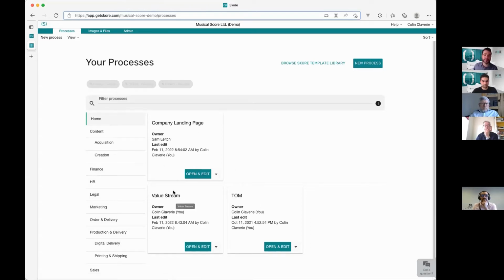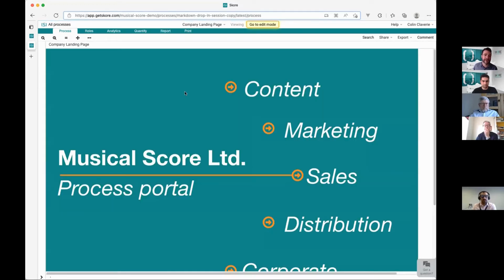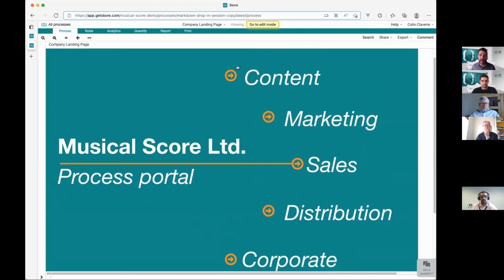So different entry points. But the landing page, so we have a couple of episodes of the drop-in sessions on landing page, how to create this kind of thing. This is all done with Skore out of the box. There's no additional content here. And when I click on the different parts, I can navigate directly to the different places. So this is a nice way to create this catalog or this index.